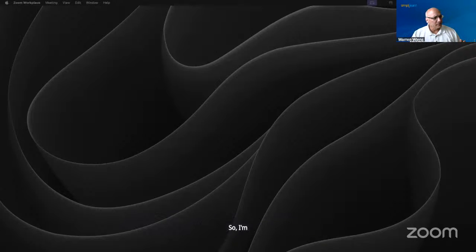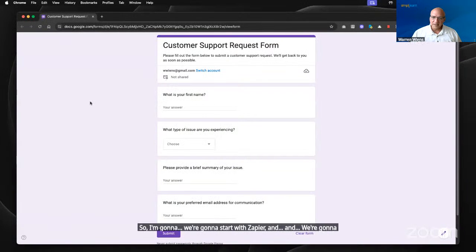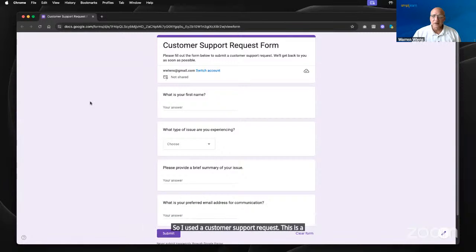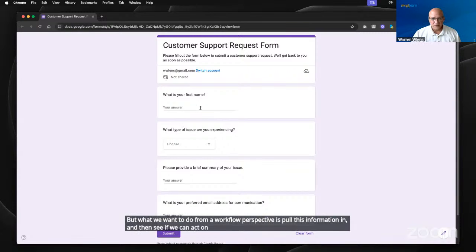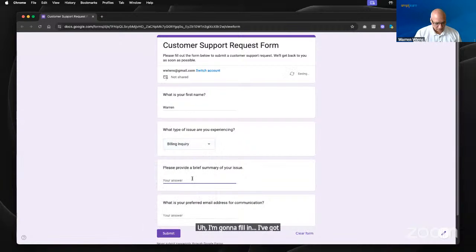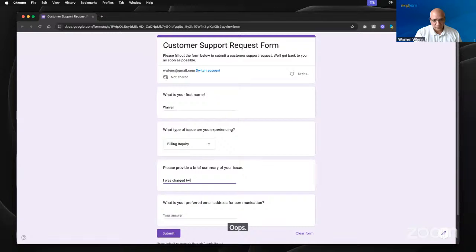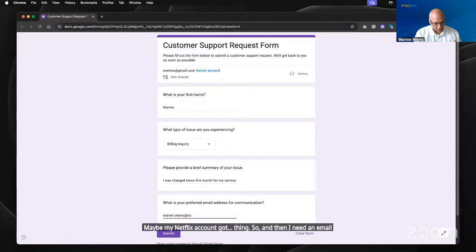We're going to start with Zapier, and our trigger today is going to be a form. I used a customer support request. This is a simulated form. It's not real. It is connected back to Google Forms, so we can use it as an example. What we want to do from a workflow perspective is pull this information in and see if we can act on it in some particular way. I'm just going to fill this in really quickly. I'll fill in my name. I've got a billing issue, and I can quickly say I was charged twice this month for my service. Maybe my Netflix account got dinged. And then I need an email for the requester.